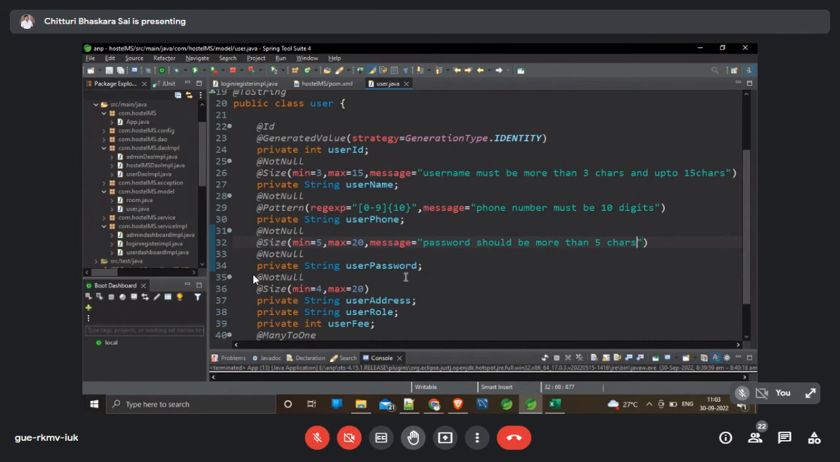And if anybody violates the address, we can add a message for address also. The message is optional for you. So address should be more than 4 characters. These are the messages that I want to print when the user violates our data validations.